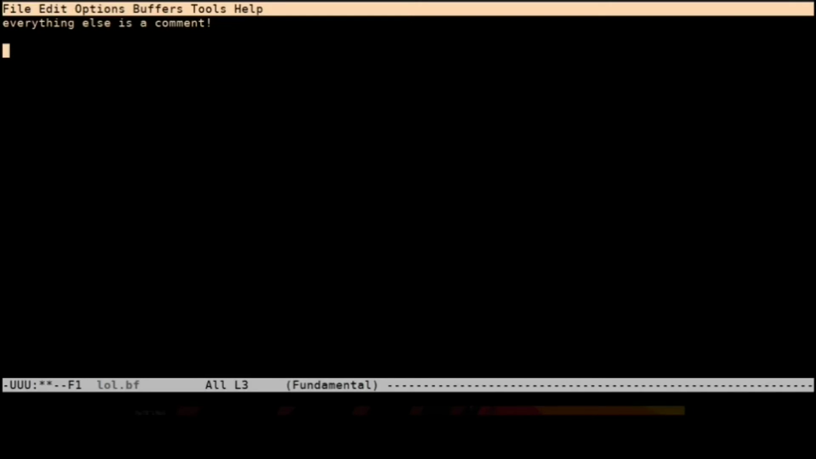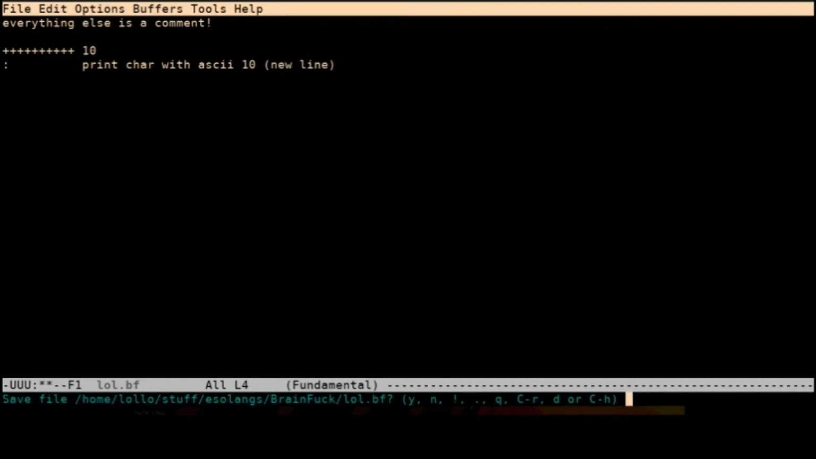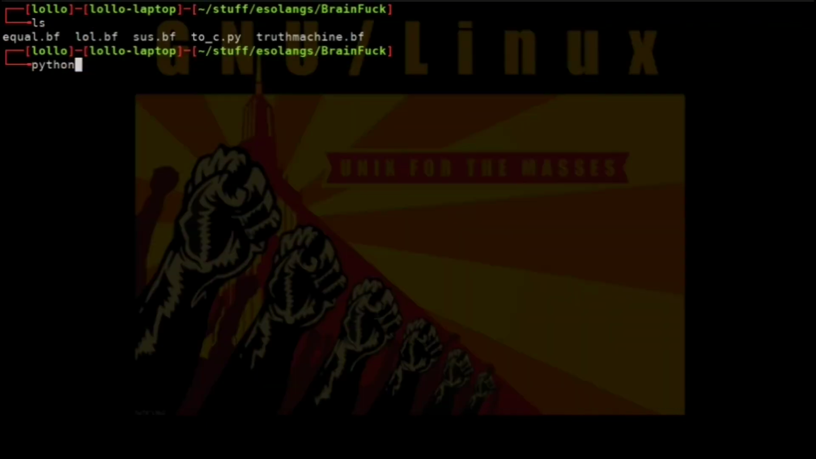Every character that is not a command is considered a comment. Let's now add 10 to the current cell, and then print it as a character. This will get us a new line.